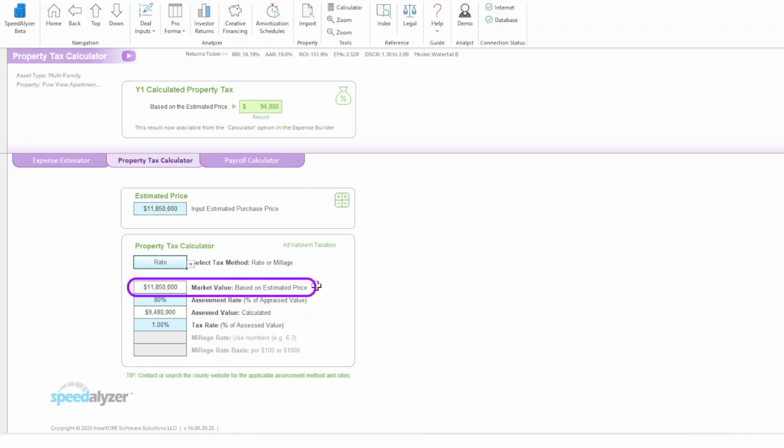The market value is pulled directly from the purchase price we just entered. For the assessment rate, let's input 100%, which is typical for commercial and multi-family properties in Dallas. That gives us an assessed value of $11,850,000. For the tax rate, let's input 2.42%, based on recent combined rates in Dallas.